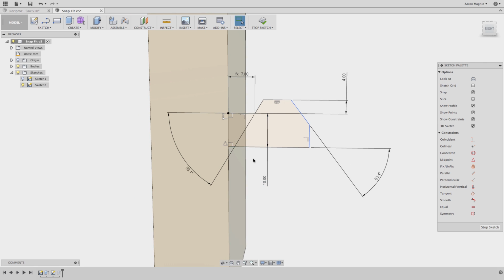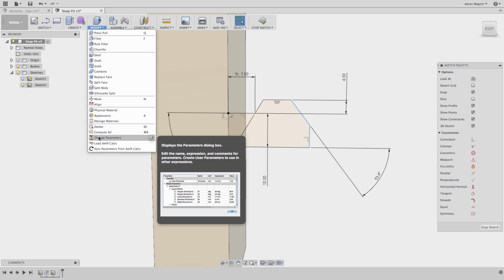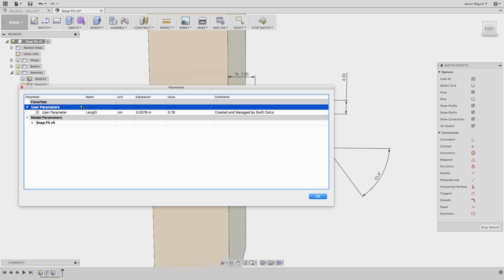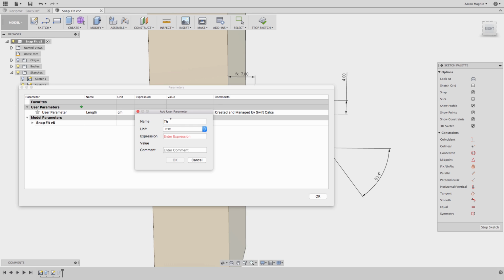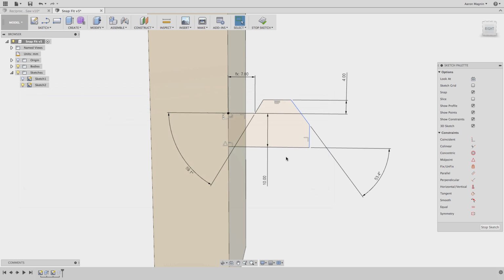So in this case, I want to actually create a parameter within Fusion 360. I'll just select to add a new parameter. We'll call it thickness, and I'll type in a value for now. I'll make it 10 millimeters and click OK. And then we'll double click on this and set this to that thickness parameter.